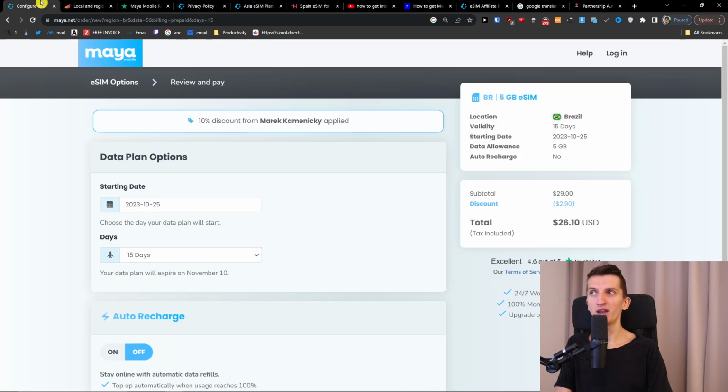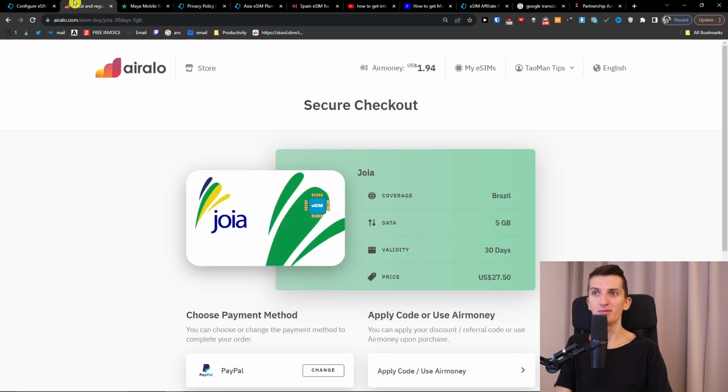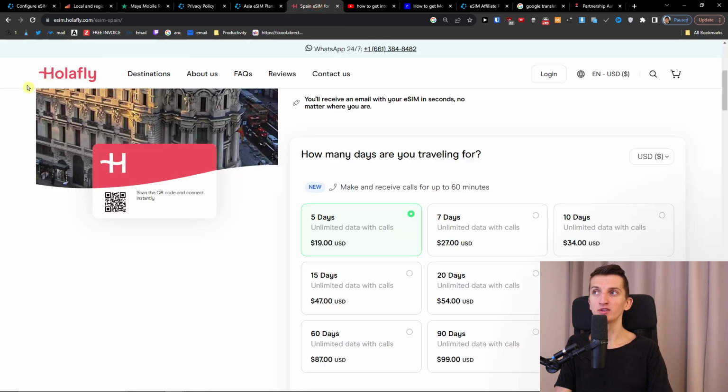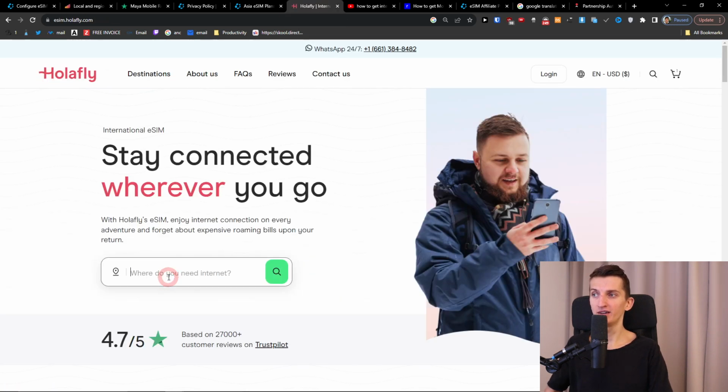So I definitely recommend Maya Mobile or Airalo, depending on the plan and on how many days you're going to be in Brazil. And then you can also use HelloFly.